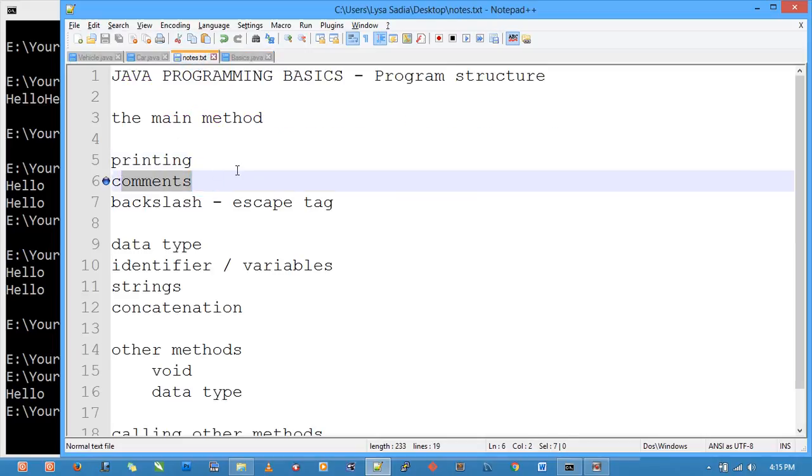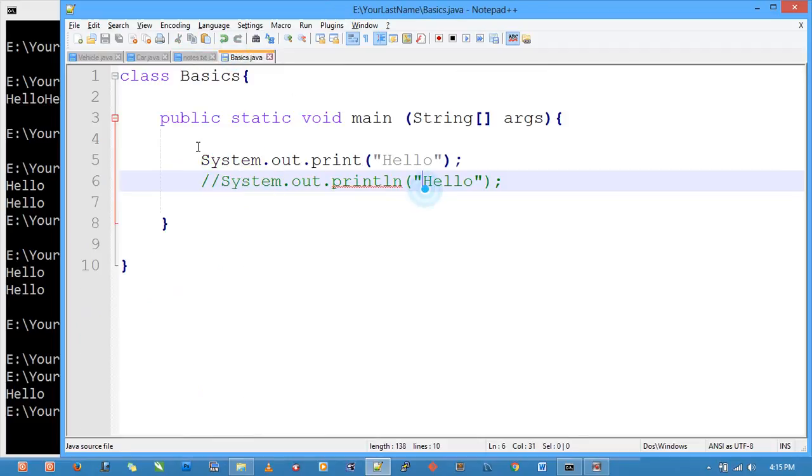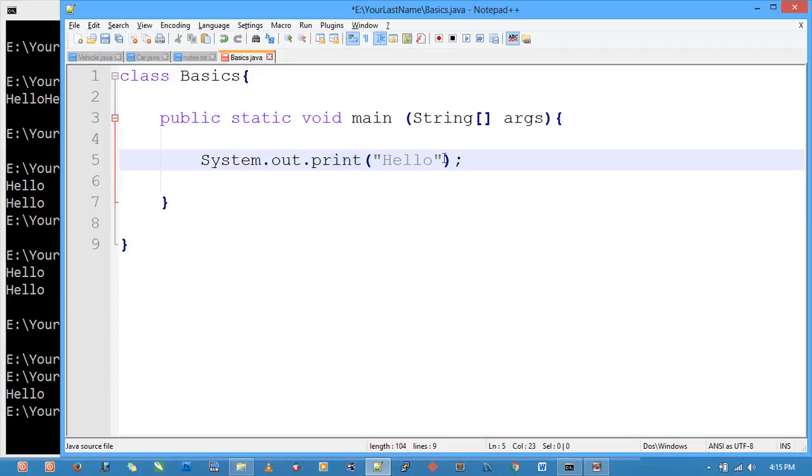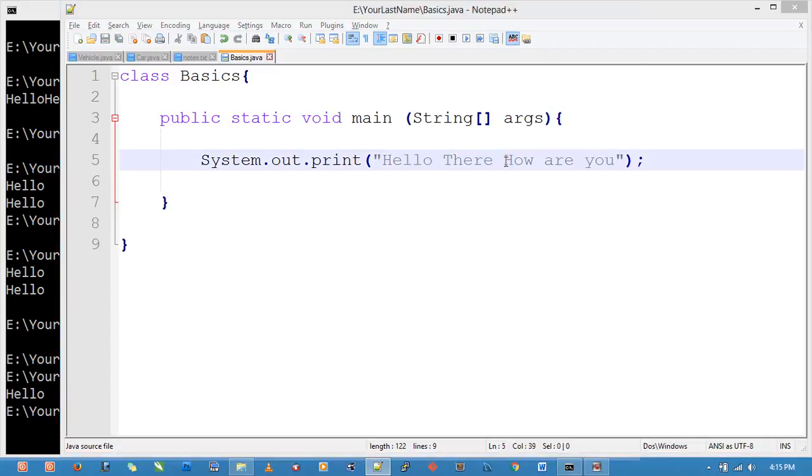So there you have it, all about comments. So what's with a backslash or escape tag? For example, we'll just be using print, but we want to print hello there, how are you? But we want this to be in the next line.